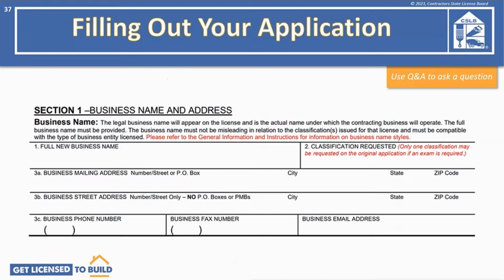Parts of the application, section 1, business name and address. Now that we have gone through the information you'll need to include, here's a closer look at the application so you can see where the information goes. Section 1 is where you list your business name. Remember, when selecting a business name, make sure the name that you have selected is compatible with the classification and the entity that you are applying for and is not misleading.